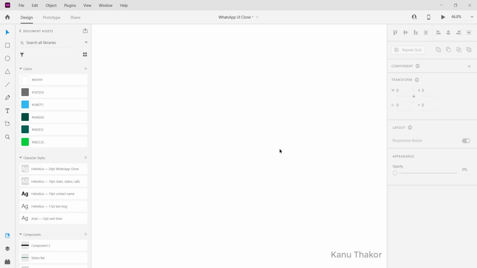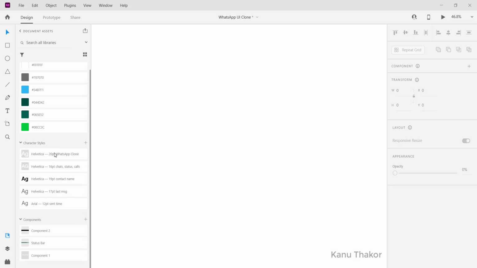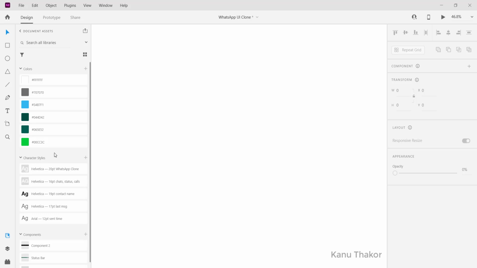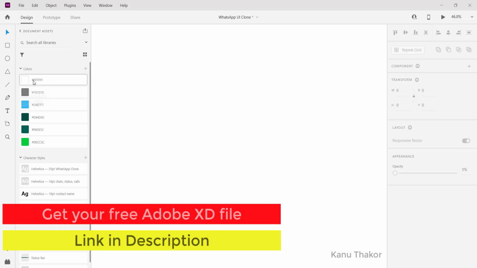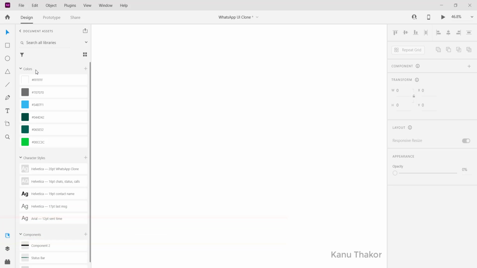Here I have created an Adobe XD file which includes all required components, WhatsApp brand colors and character styles. I will provide a link to this free Adobe XD file in the description so that you can definitely check it out and follow along with this video.